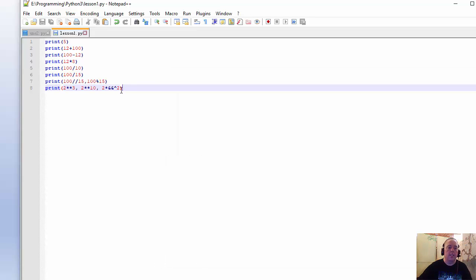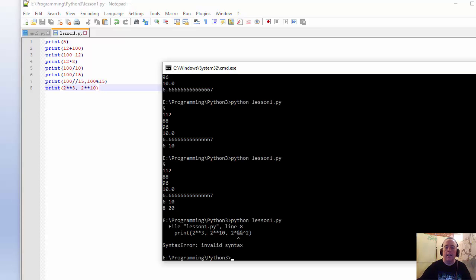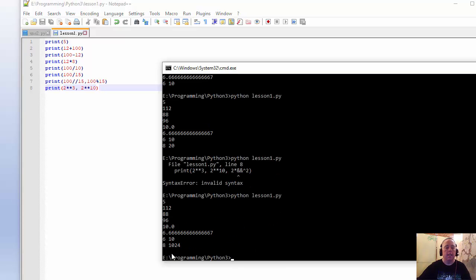All right, so now let's go back to my problem that I had. Click save and do it again. There we go. 1024, okay, 1 kilobyte. All right, so this is the power, 2 to the 3rd, okay.